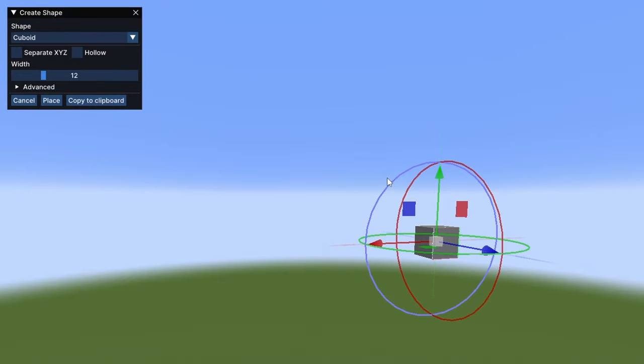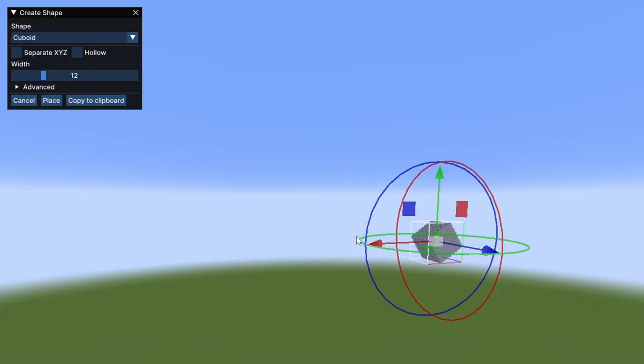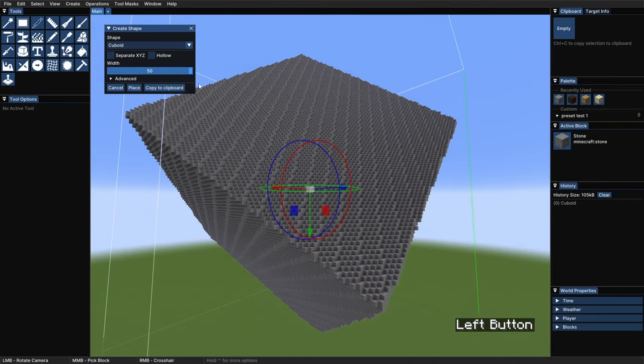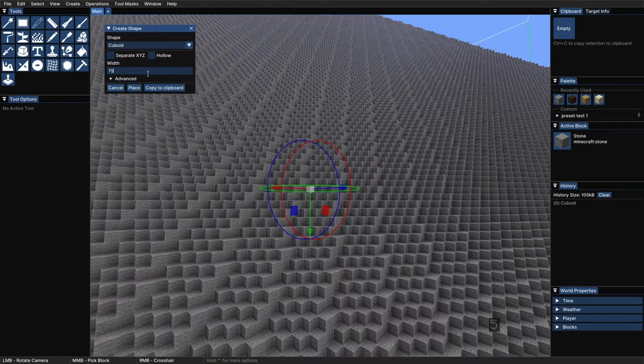Another thing we can do with the preview is grab the handles and drag them around to rotate the shape in any angle that we want around the different X, Y and Z axes. We can also make it bigger or smaller with the width parameter in this case, and again input any number to make it even larger.